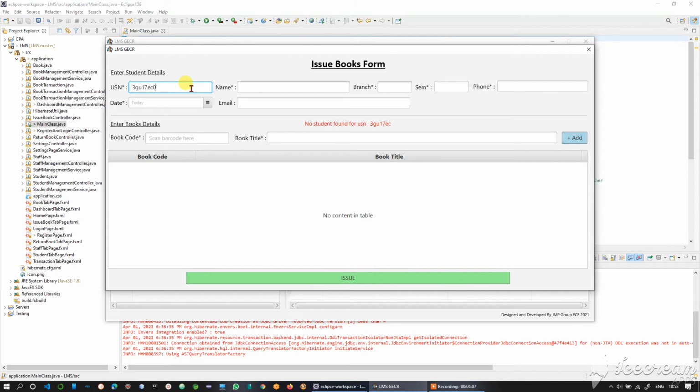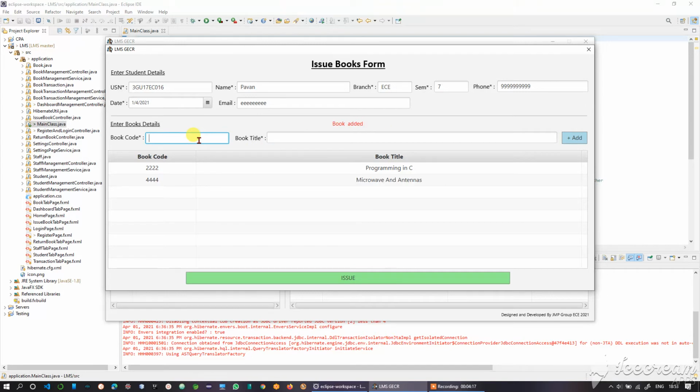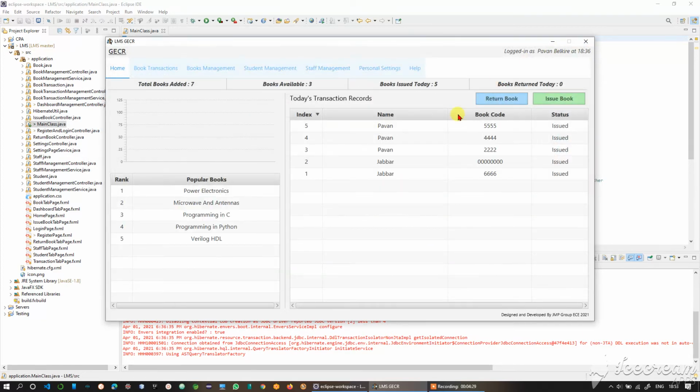Okay, now coming back to home, let me issue some more books. 3U17AC016. See, the data was repopulated automatically. Now let me issue 222, 444 and 55. I'll be issuing 3 books to the student named Pawan, and let me click on issue. See, these books were issued.